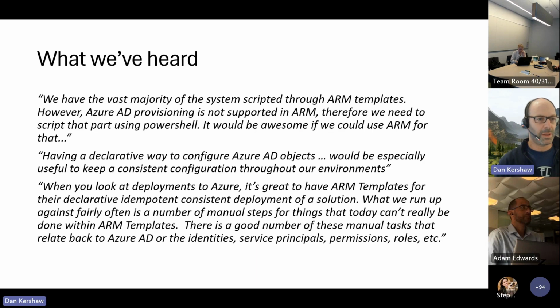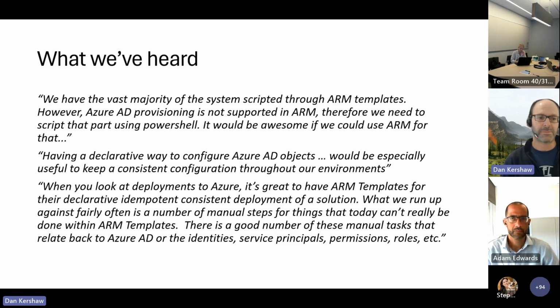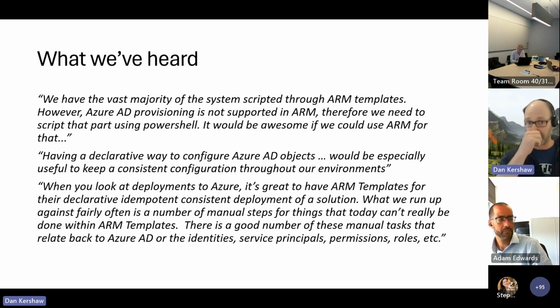The reason we're here is we've heard this loud and clear. ARM and Bicep templates provide a great mechanism for deploying Azure infrastructure, but when it comes to the identity pieces, it's sorely lacking, and that provides a lot of pain for our customers.